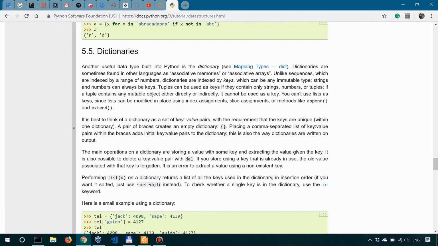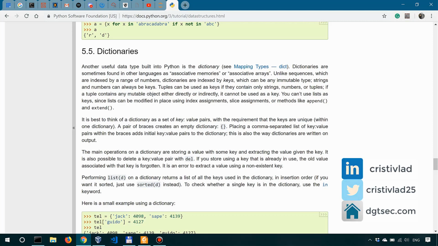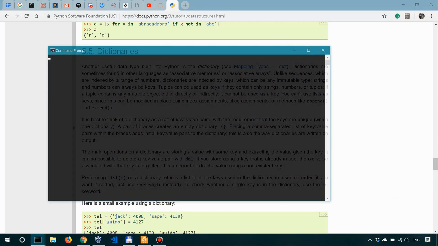In the previous video, we learned about lists, tuples, and sets, which are all similar constructs to one another. However, they have a couple of defining differences. Today, we're going to look into Python dictionaries. So I'm going to fire up a Python interpreter shell here.